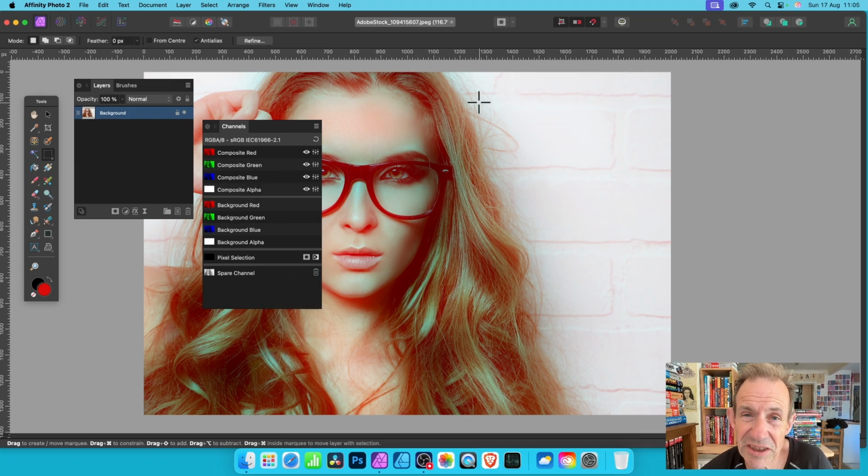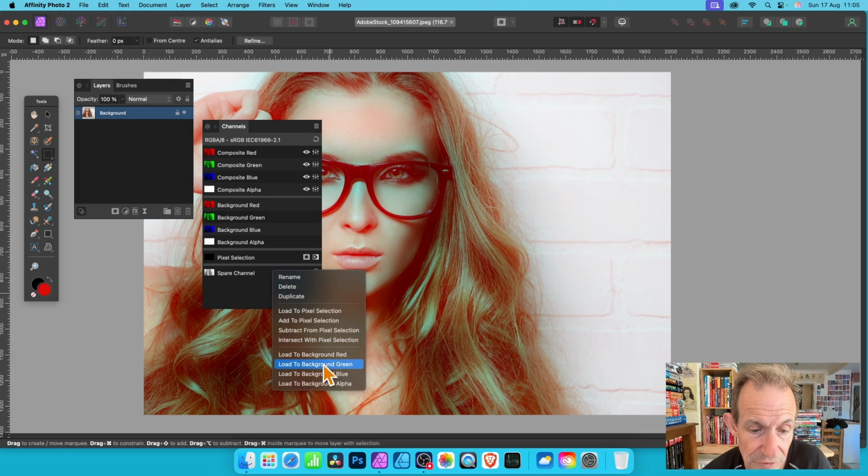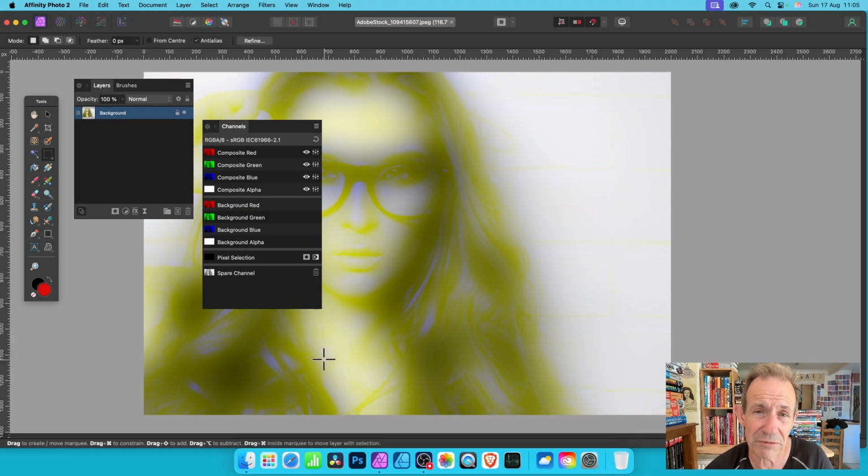It won't change anything because, of course, it's just putting the same thing over and over again. But I can also do it, load to background green. So now the green channel has that effect as well. And so on. You could, of course, have hundreds of different effects, all as channels, or other things, of course, brushstrokes. Maybe you've got frames or designs or texture effects, maybe textures and text or whatever can all be added into spare channel, and you can just bring them in at any point.